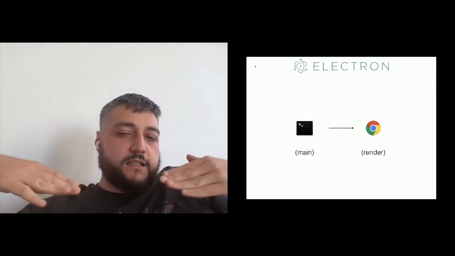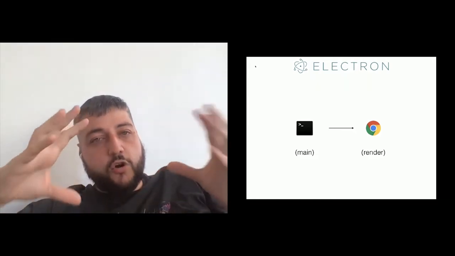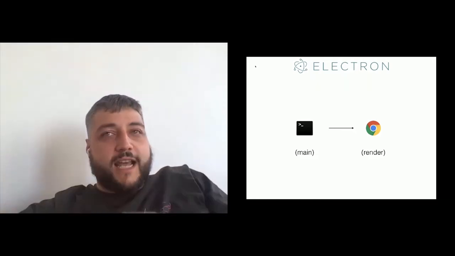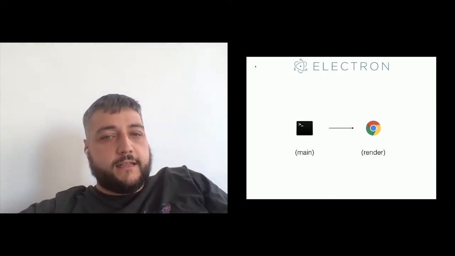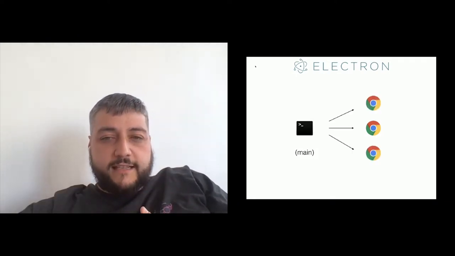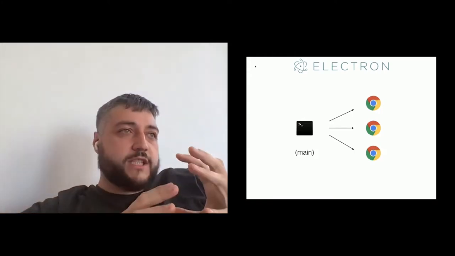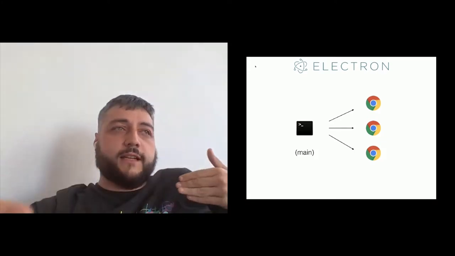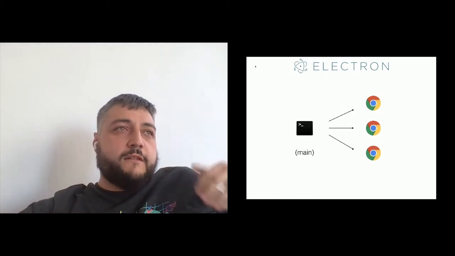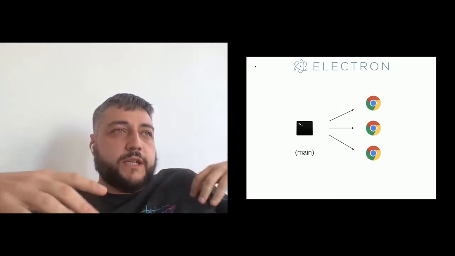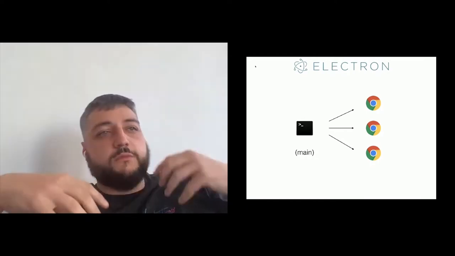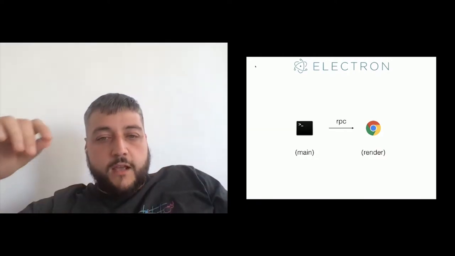And the other thing they use is a Chrome window where you can actually render your UI. The nice thing about that is you can have one main process and multiple renderer processes. Basically, you get a renderer process per window, if your application is a multi-window application.